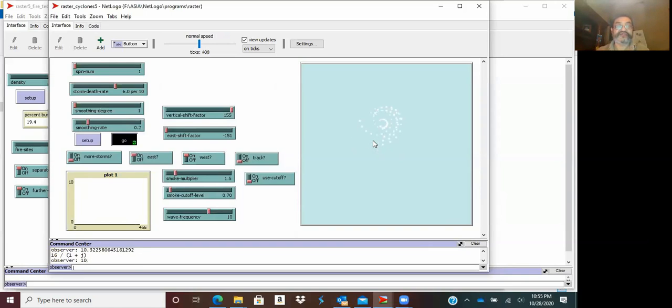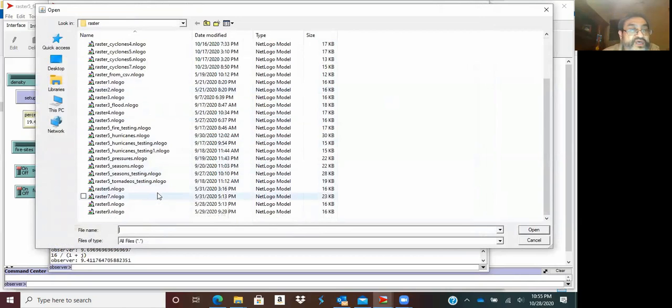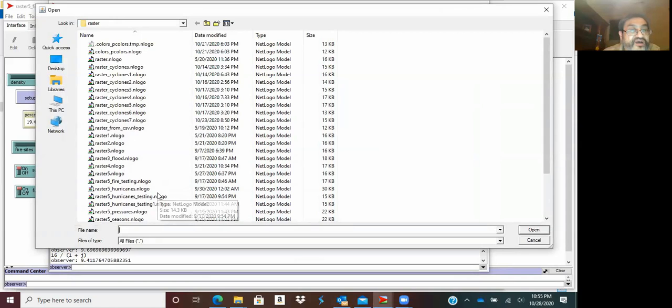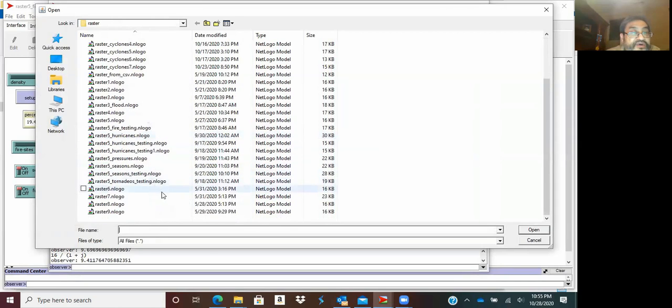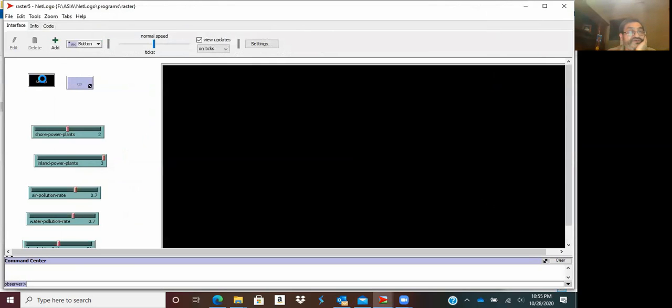So that's how this kind of stuff you can do. Now let's go to something more interesting. Let's look at some other wildfire model, and this is a model that I'd like to show you. Let's see this one. Okay, let's see what this model is.